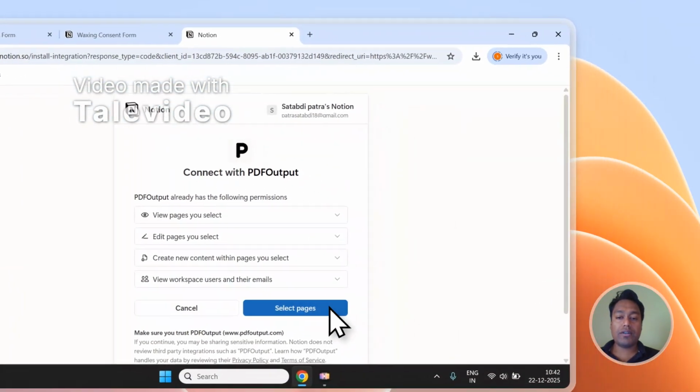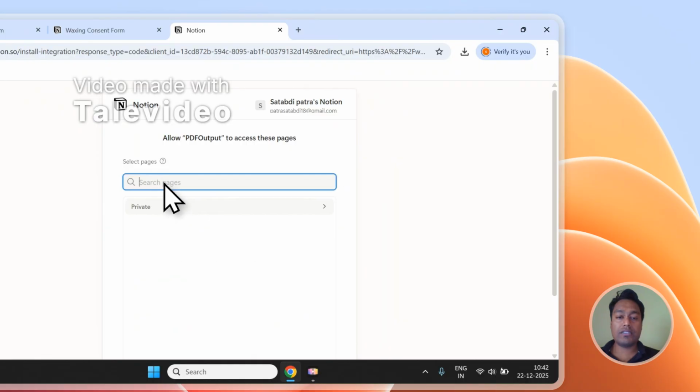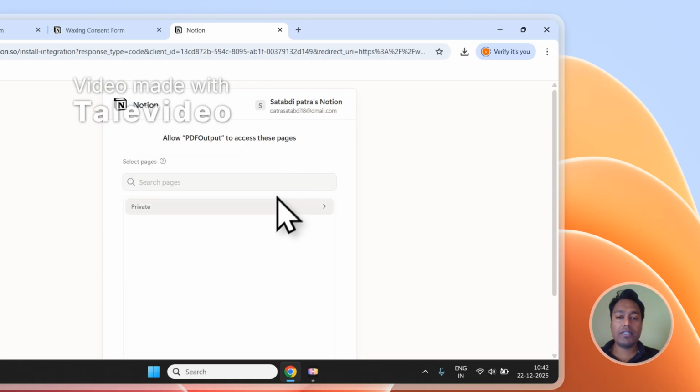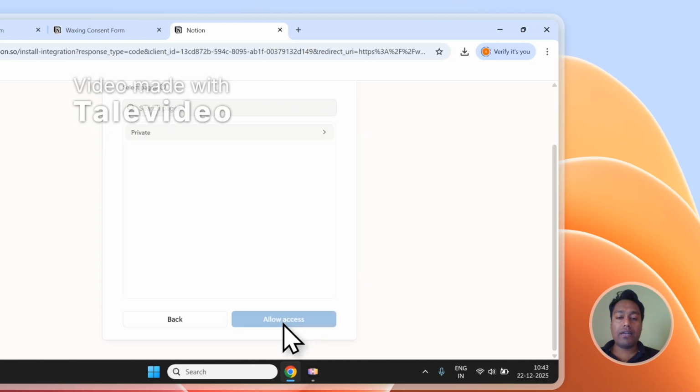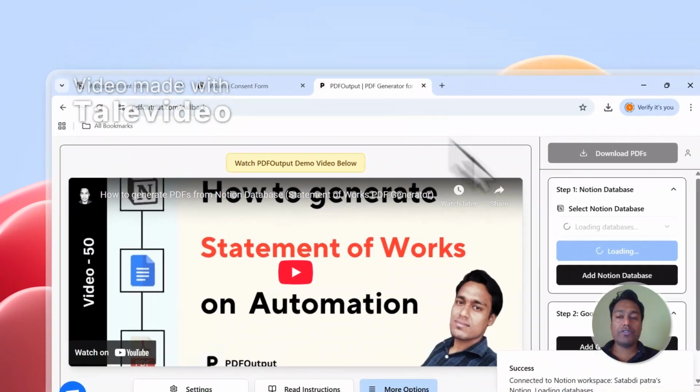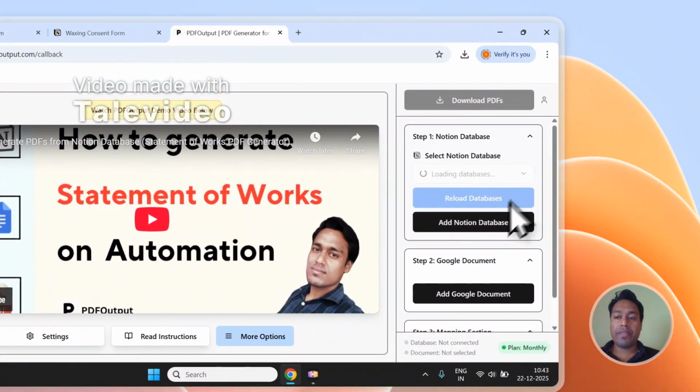So I just copied it, click on select pages and put the title inside the search pages field. You should be able to see the database appear over here. Click on this and now the database is connected. Scroll down and click on allow access. So now I will get access to the waxing consent form which I can use for the automations later on.